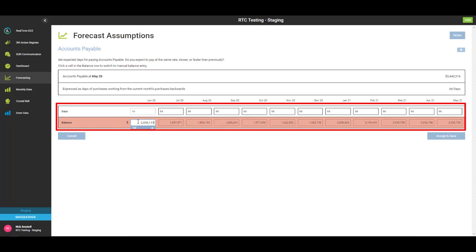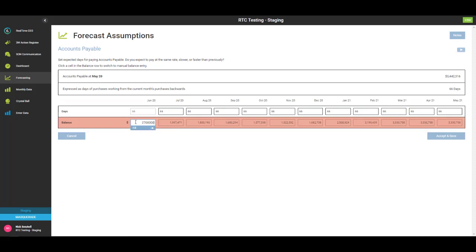And the other thing you can do is manually enter a dollar value if that's your preference. Once you are satisfied with your forecast assumptions, click Accept and Save, and you are done.